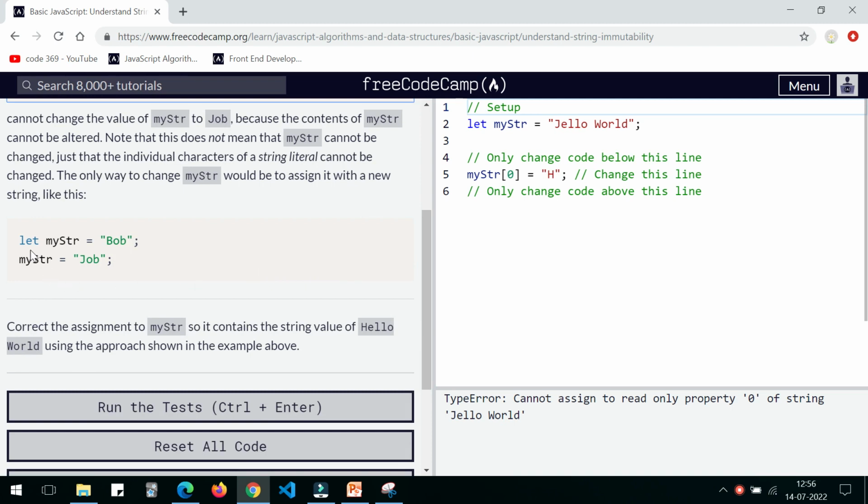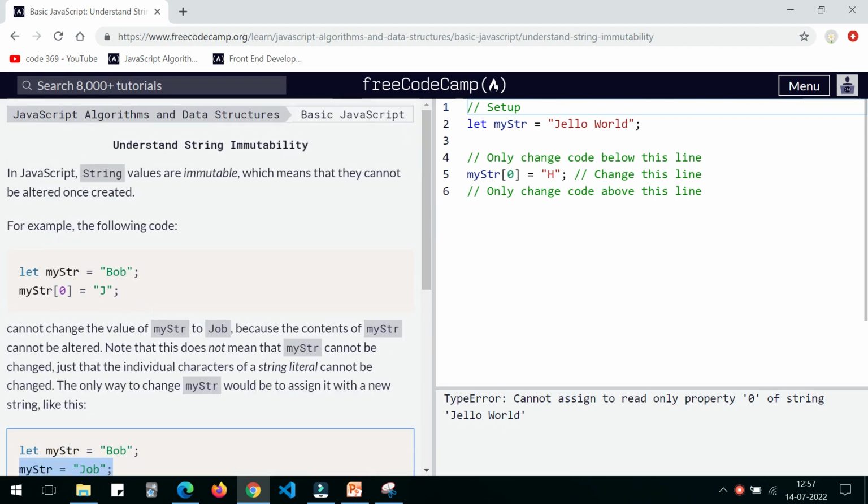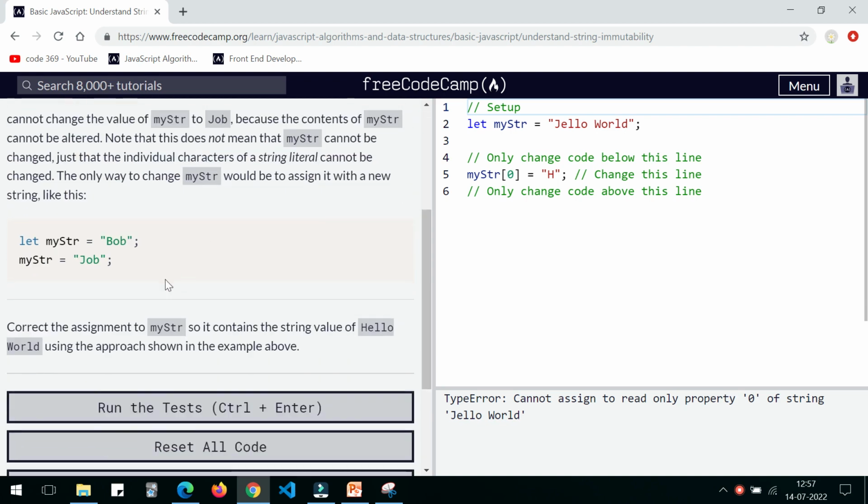But what you can do is change the entire string. For example, let myStr equal to Bob once you have declared that value, but in the second line you change the value, myStr equal to Job. You can change it entirely, but with the index you cannot change it. That's what is important here. With the index you cannot change the value, but you can change the entire value, that's possible.